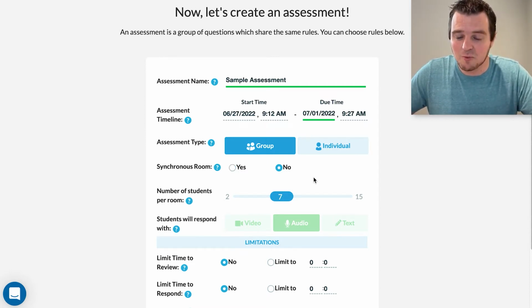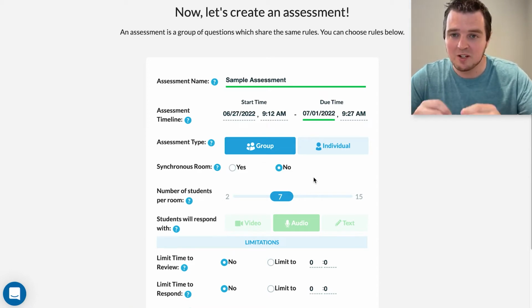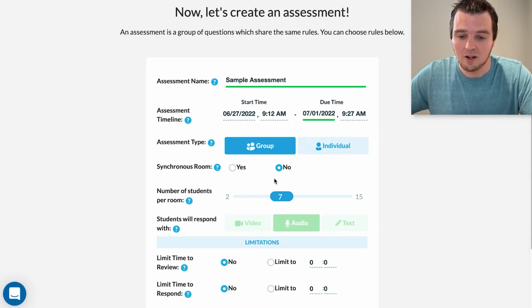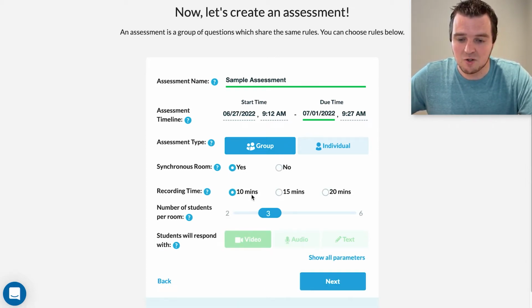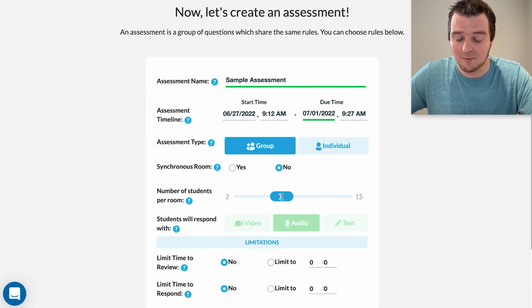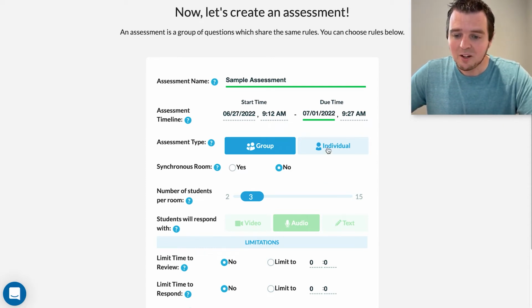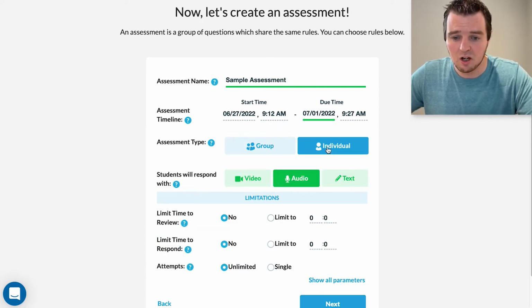Whereas an asynchronous room is kind of like a mobile message chat room, except instead of sending text messages, you're sending audio messages to one another. For synchronous rooms, the maximum amount of students you can have is 6 with a recording time up to 20 minutes. For asynchronous rooms, you can have up to 15 students in your room with a minimum of 2 students, and they can send as many messages as they want. For this assessment, we will go with an individual response type.